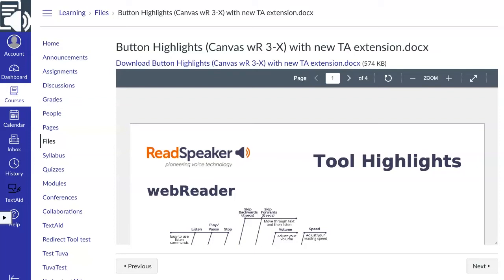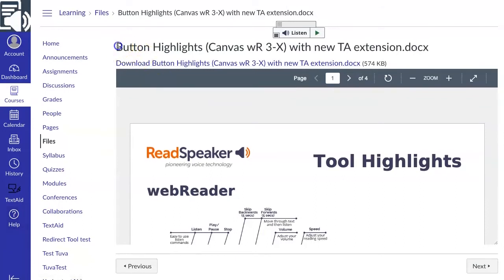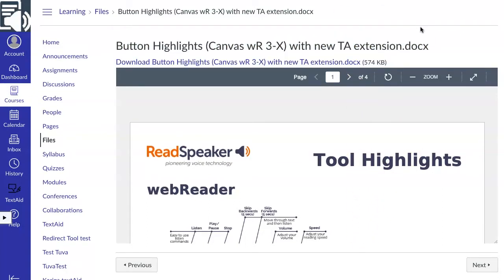In Canvas, it always comes up, what about documents? And how do I read them? Because if I click on my player here and click listen, it's only going to read this much. Notice I can't highlight down across that. So that's not going to work.